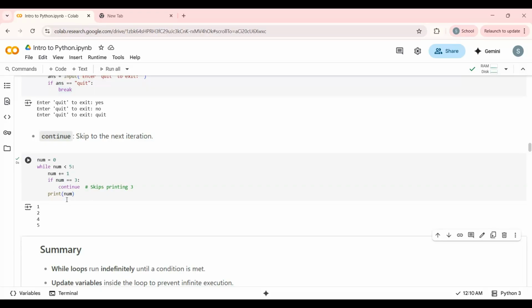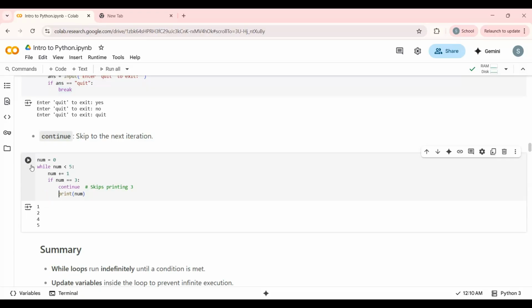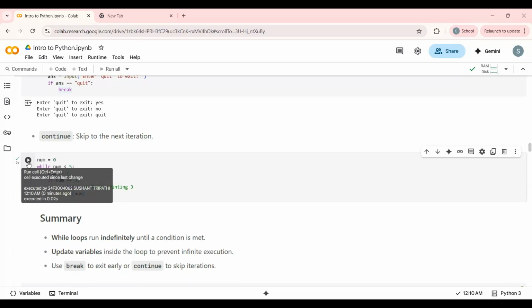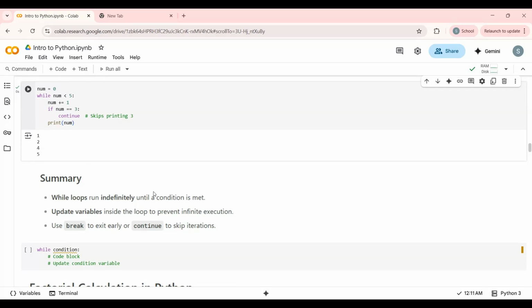It is going to continue, not do anything, and just continue to the original step. Otherwise, it was going to print num. Let's say 1 is not equal to 3. Continue. This was outside the if block, so it is going to print num. Okay, yeah. How about if I put this inside the if block? Okay, yeah. There's an error. It has to be outside. Yeah, 1, 2, 3. 3 is skipped, 4, and 5.